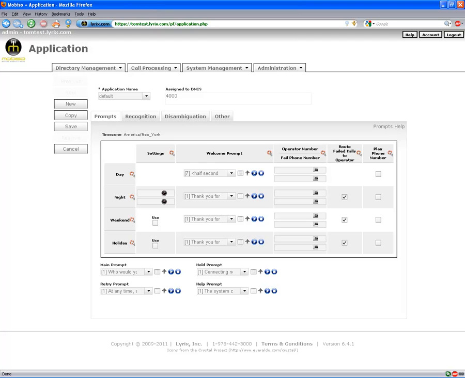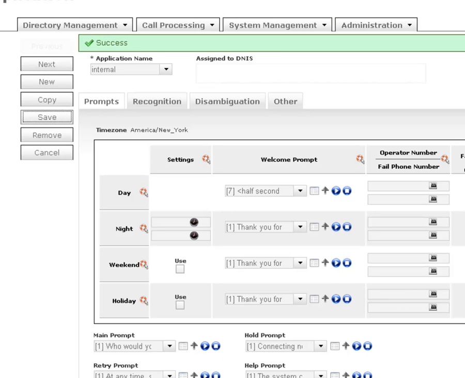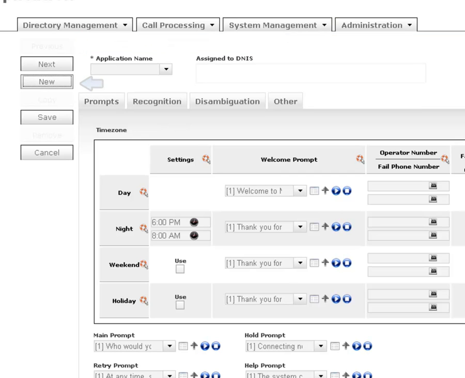There are two ways to create new applications. If you have already customized an application that you want to duplicate, click the Copy button. This will create a copy of the current application for you. All you have to do is give the new application a name and click Save. If you do not want to use the current application as a basis for a new application, click New, and that will load the system defaults into all of the settings for your new application.